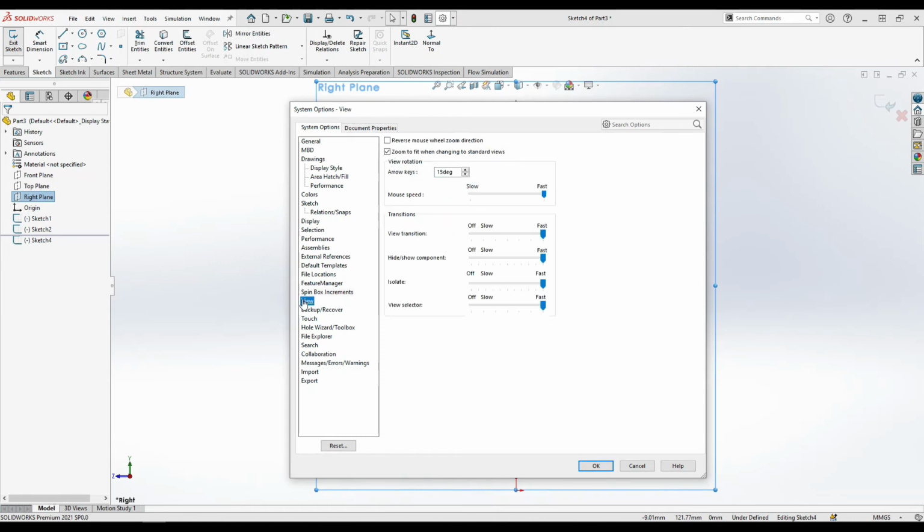In view, you can see the mouse speed slow and faster. So I'm just clicking this one and it works immediately. It means mouse speed is fast. Okay, immediately it will use. If you go back to slow, then once you use something, it will be very slow.